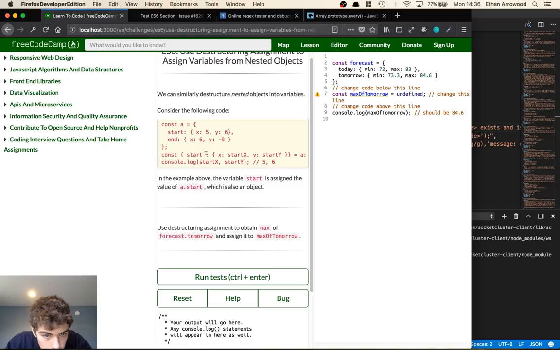So we're saying get the variable start, the property start from A, and then from the object, and then get X. Oh no, sorry. Store that as the object. Oh, this is a confusing one. I've actually never used this.